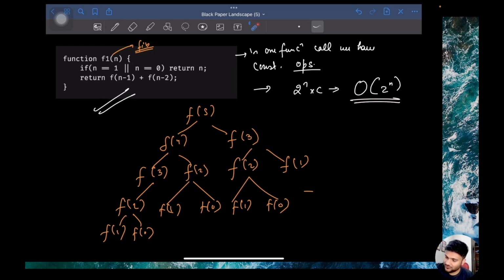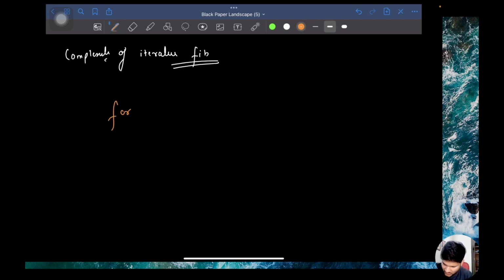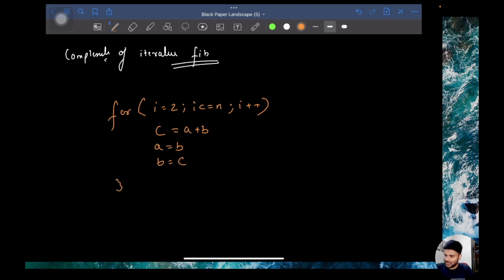And if you just carefully analyze the complexity of iterative Fibonacci, I'm just writing a pseudocode here. In pseudocode, if you remember, you start with 2, you go to n, you do plus plus, and you do c equals a plus b, right? Then you say a equals b, b equals c. Remember? And at last, in the value of c, you have the nth Fibonacci.